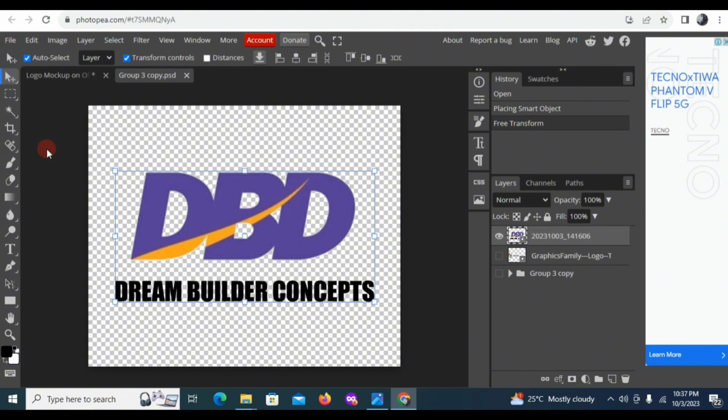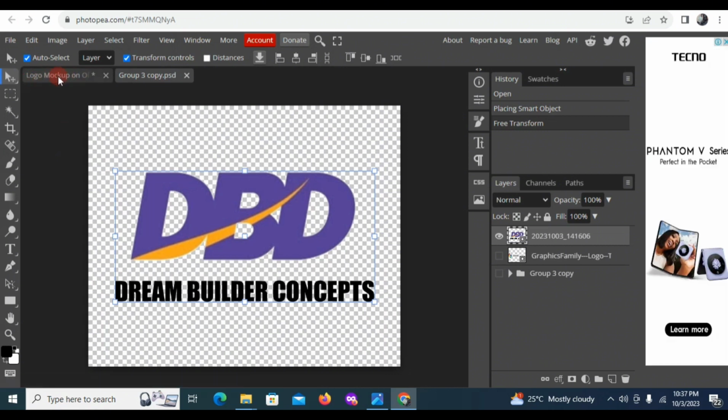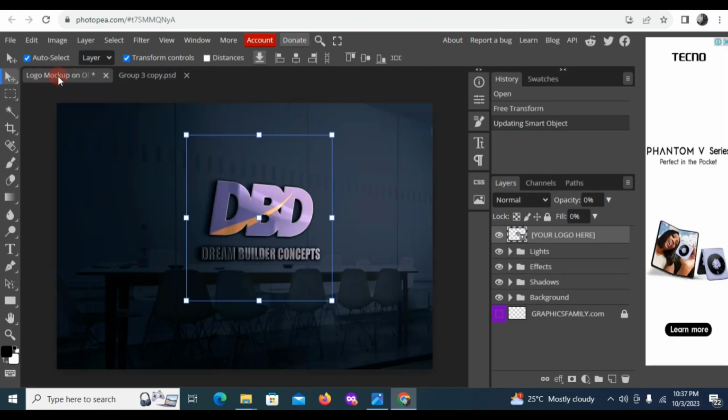Let's check our design now. So can you see logo Mockup? Just click on here. Wow, wow, wow. Our design is ready. Within 2 to 3 minutes, you get your money. You can charge your client 2,000 naira, 3,000 naira, like that. It's so easy. It's very easy.